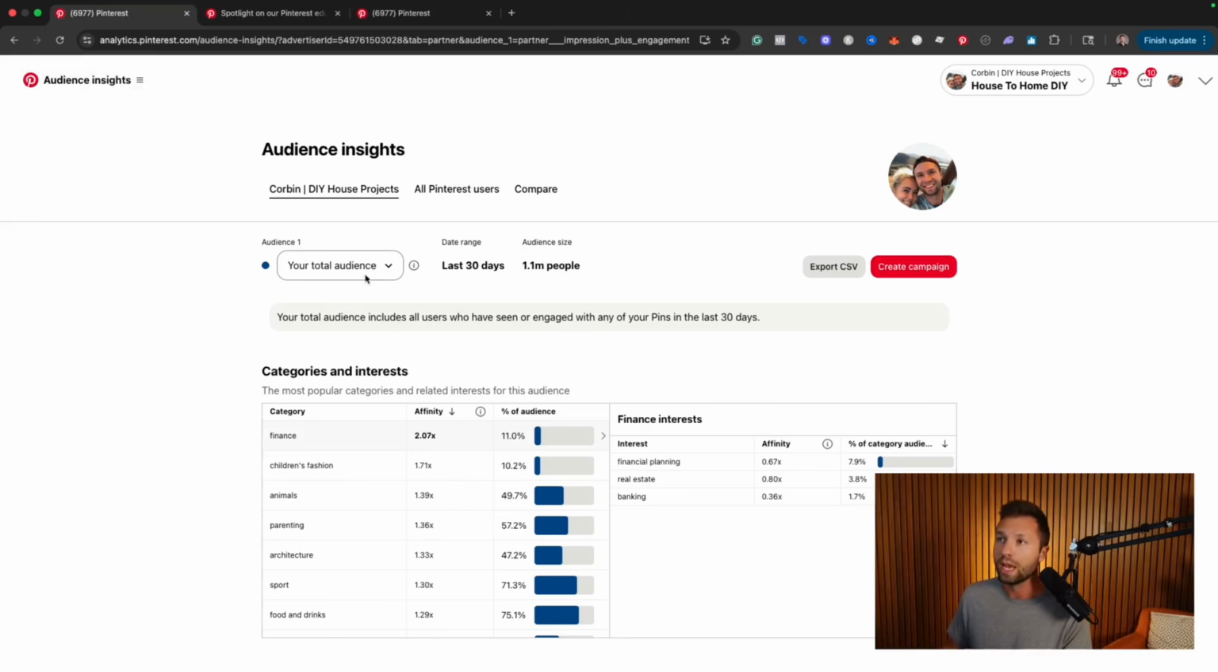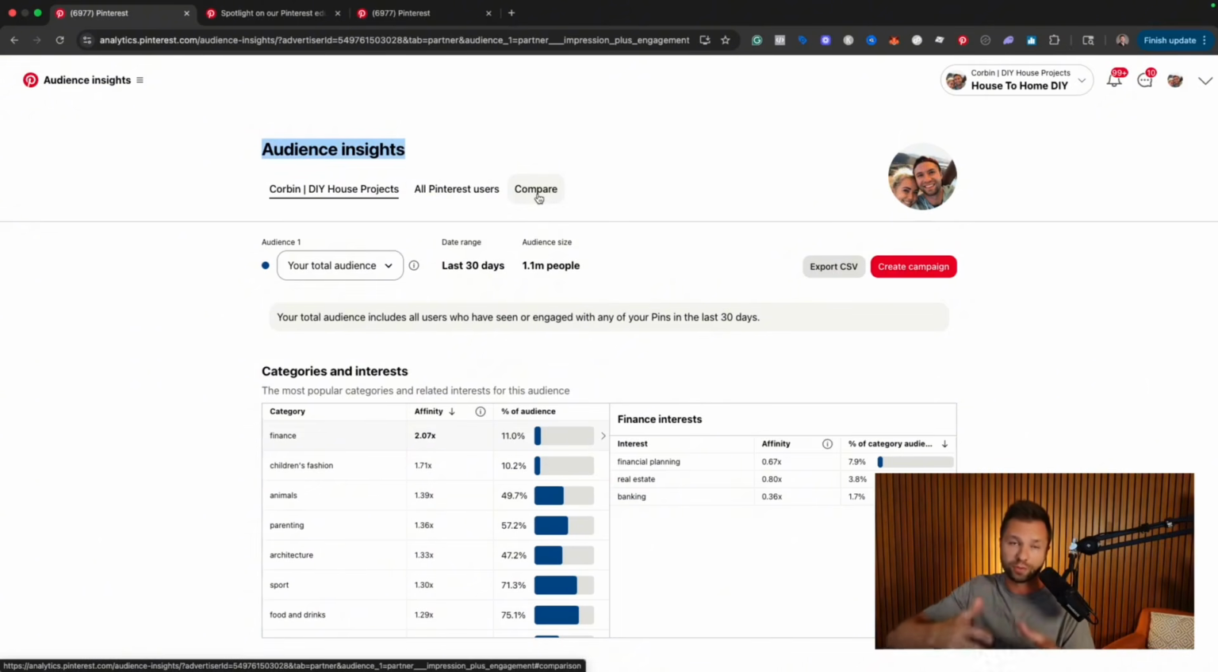With this, what I love about this, taking a closer look, is you can either filter Audience Insights by your specific audience or by all Pinterest users. And then you can even compare the two to see how much overlap there is, or if you have more users in your audience that search for specific topics or queries.